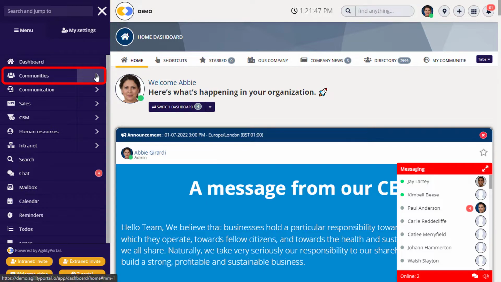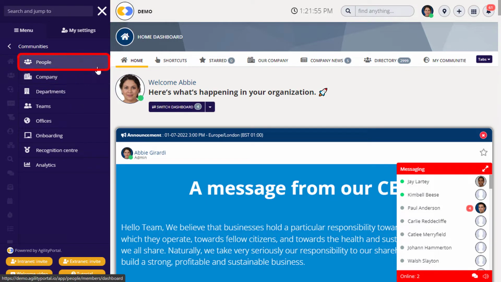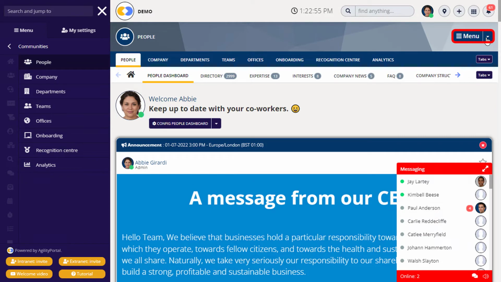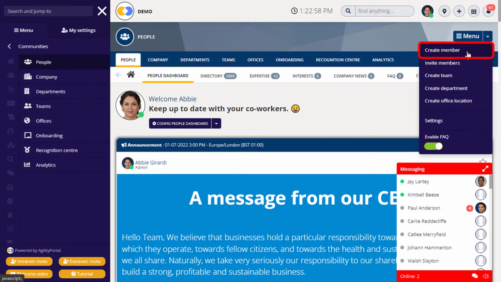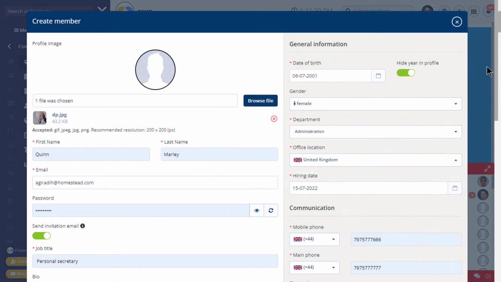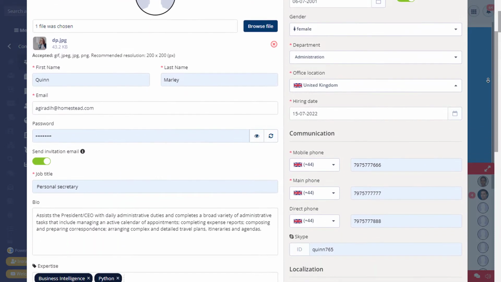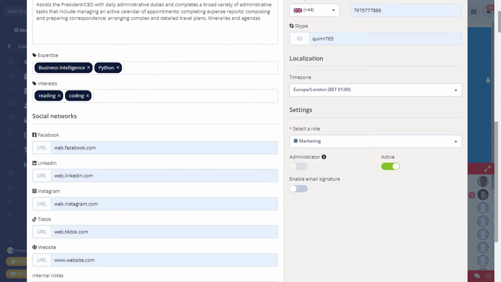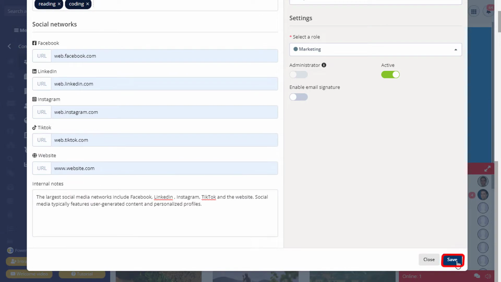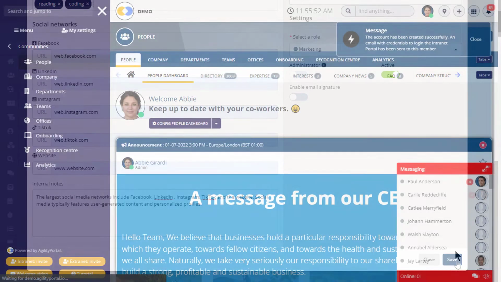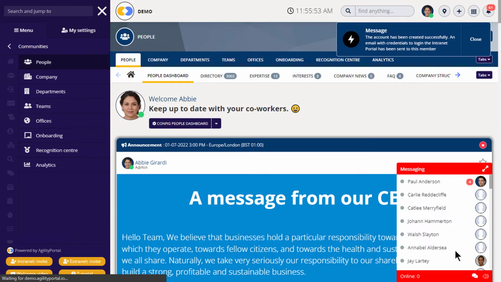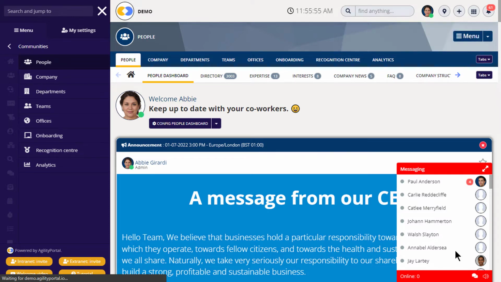Head over to the Communities tab. Click on People. After that locate the menu. Now you can click on Create Member. A pop-up should appear. Simply add the relevant information, and don't forget to click on Save. You can send the login details to the member to log in, and that is all.